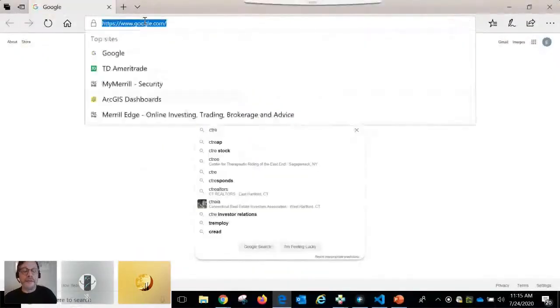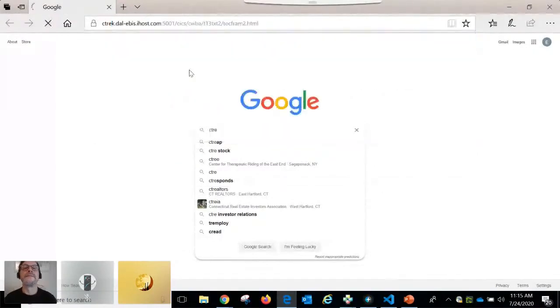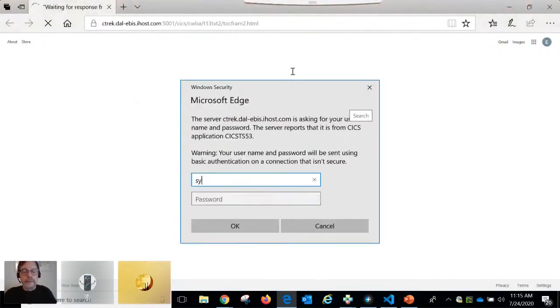I'll just show you that if I go to, now, because I'm going to a CICS region, just like any other CICS region, if it does come up and it didn't come down, it'll ask me to actually sign on to the region. And if it'll get past this, there we go.